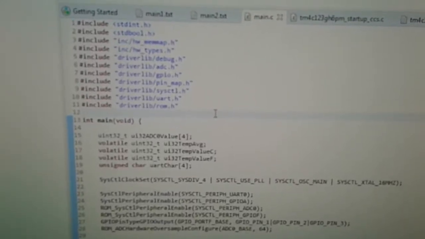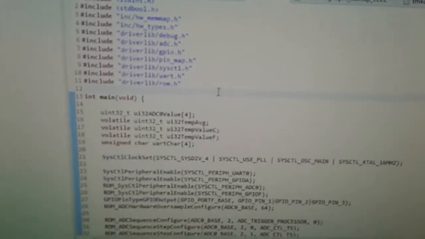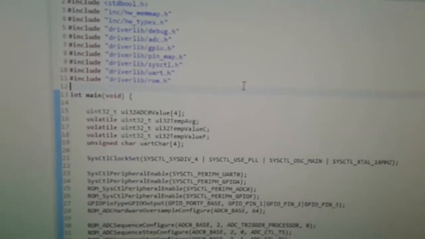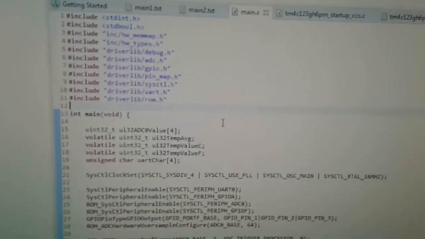This is Jacob Sherman, Lab 7, Task 2. So this task required us to print out temperature values being read from the internal temperature sensor on the Tiva-C.